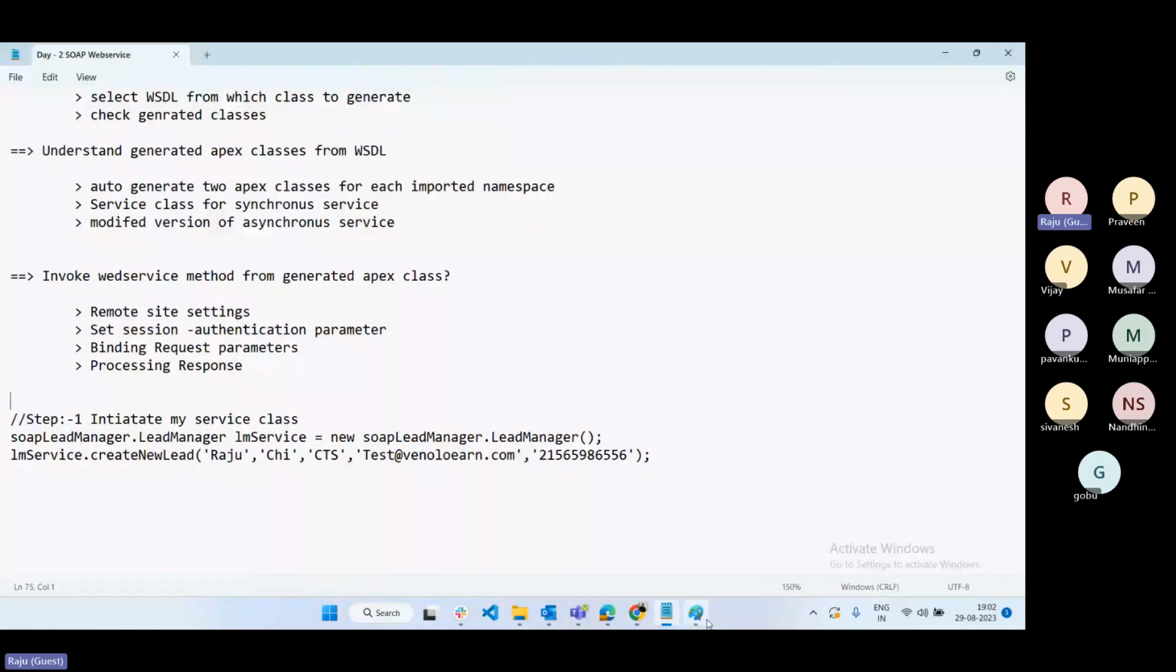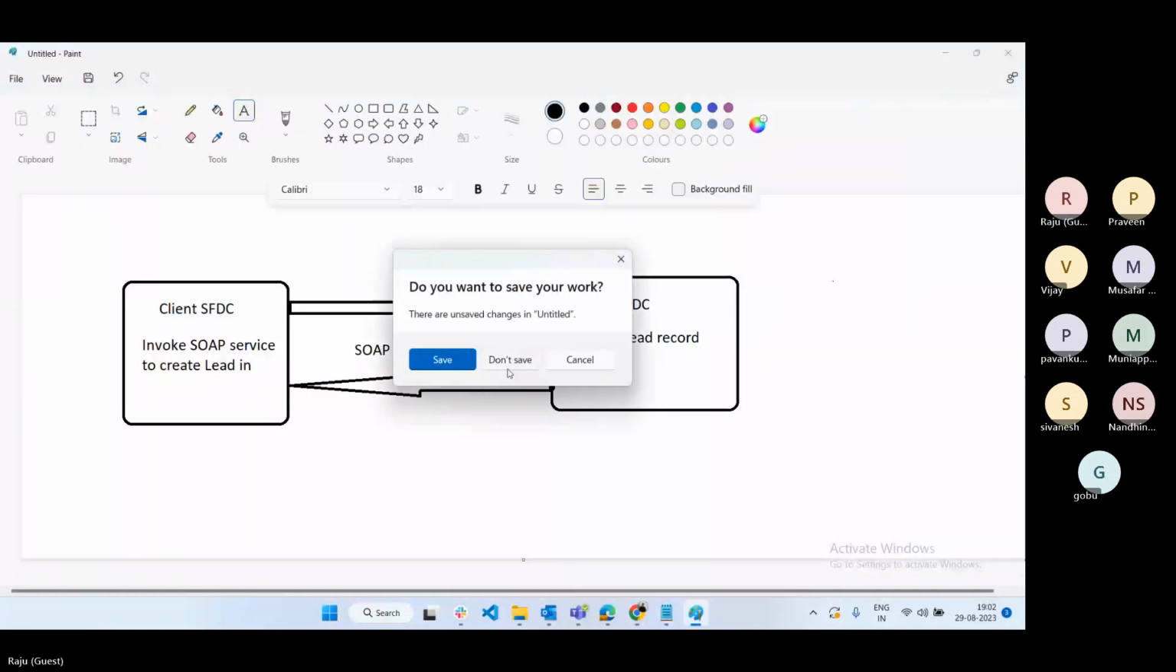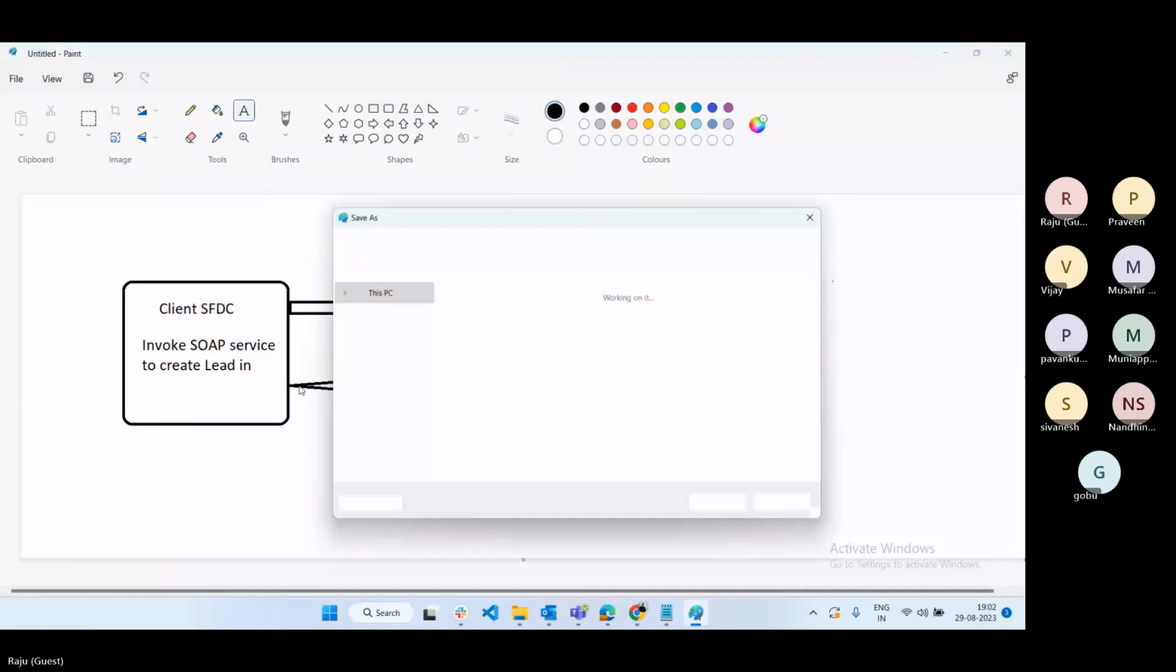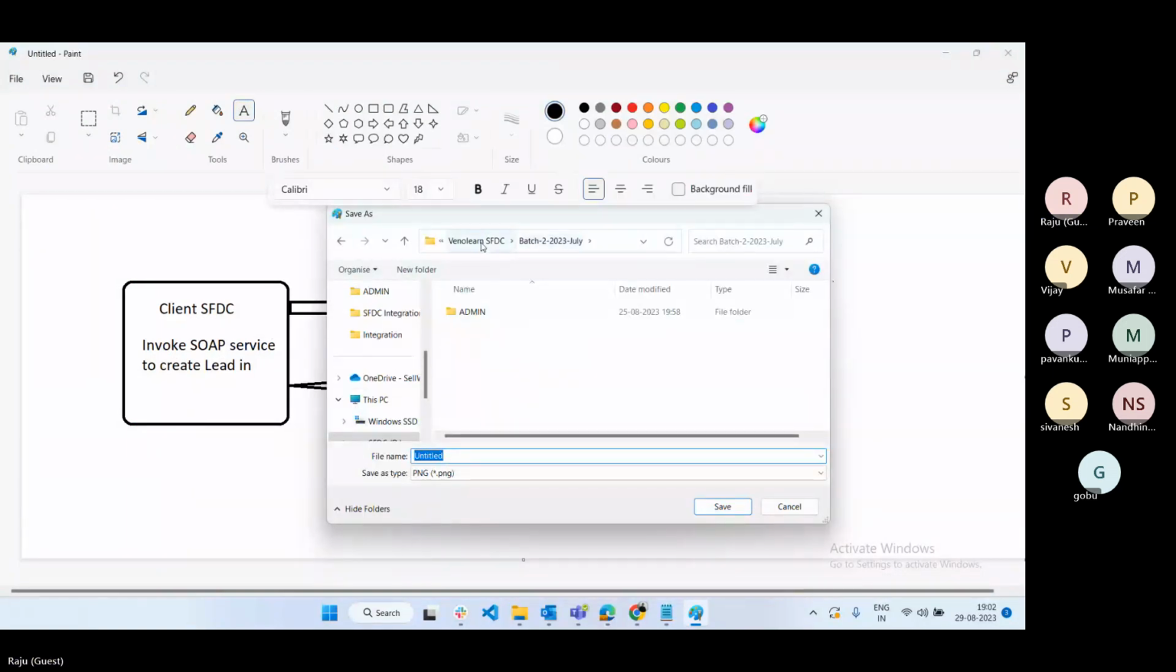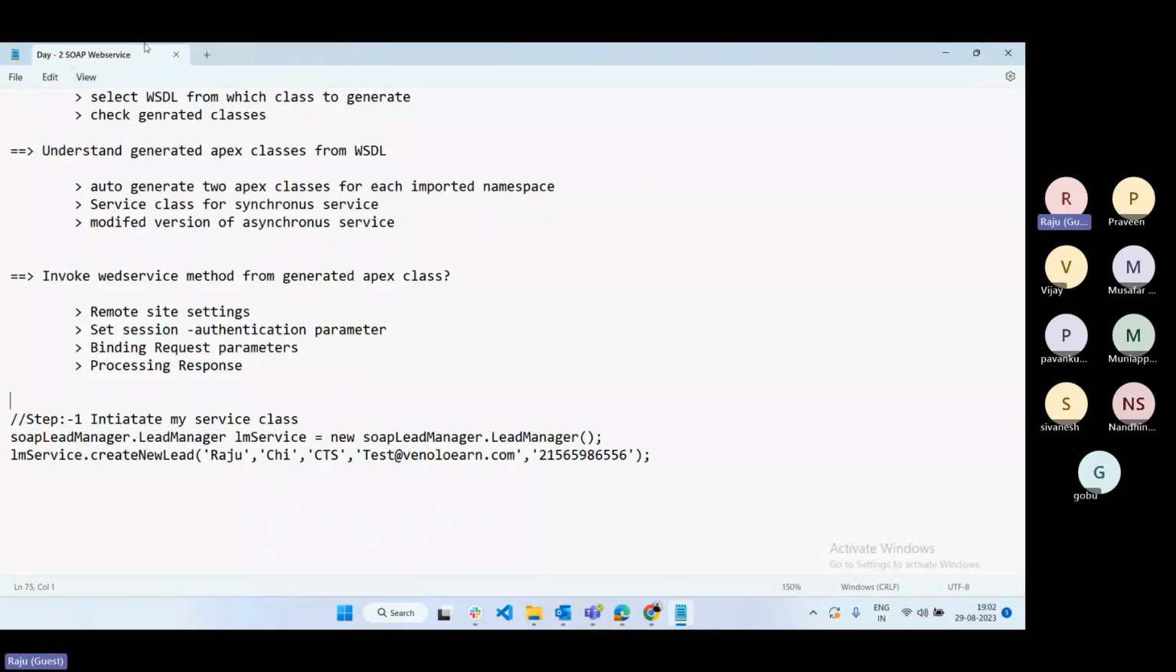Hope you are able to see my screen. Right.